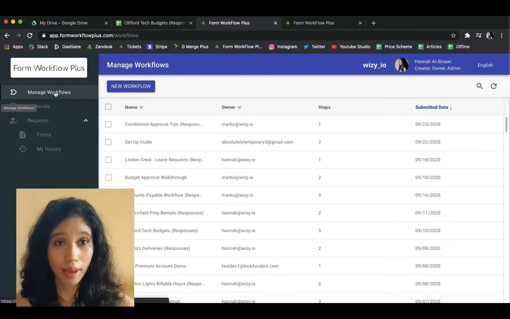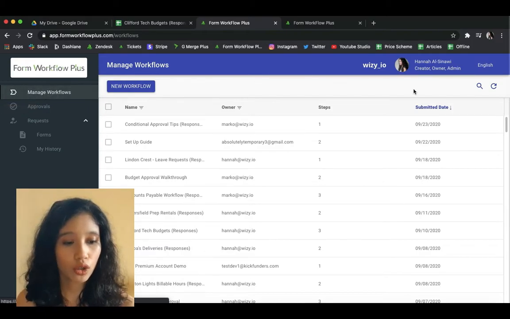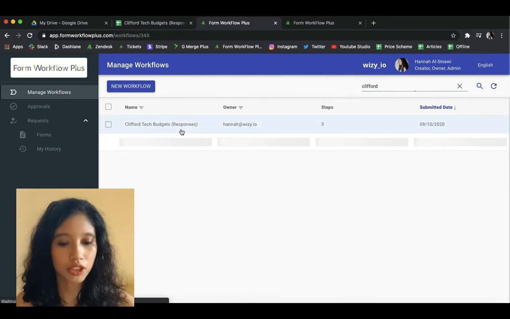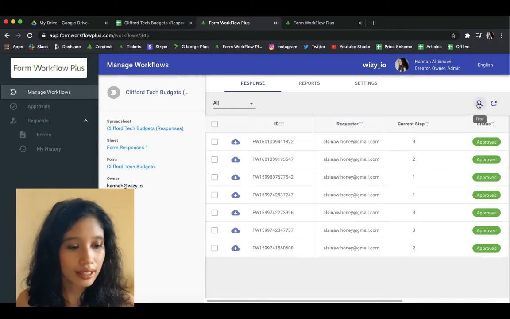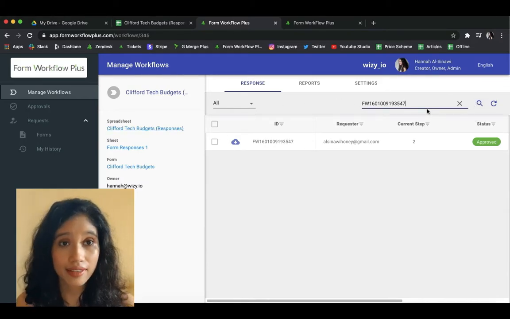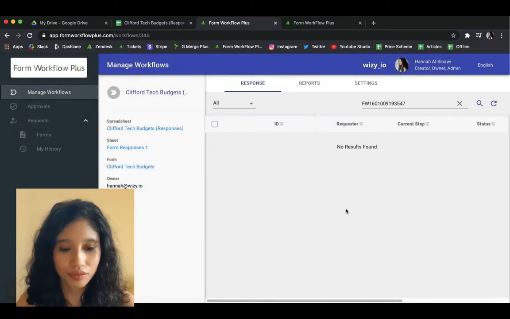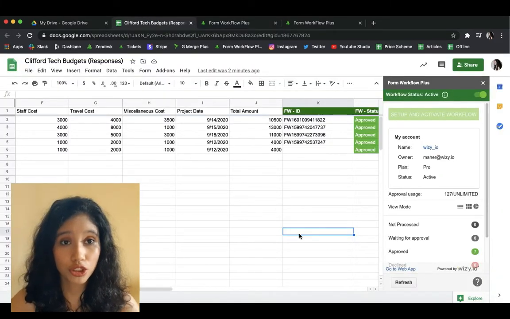Okay, so we're inside the web application. Now let's filter your workflow to the workflow that has the FWID inside. So this one, we'll just type Clifford Tech Budgets again. And then let's filter the FWID that we've gotten from your requester, which is this one. Tick that box, the trash bin icon, and remember, we don't need to tick this box anymore. So you have to go straight to delete. And it's done. Okay, so now we're back to your worksheet.